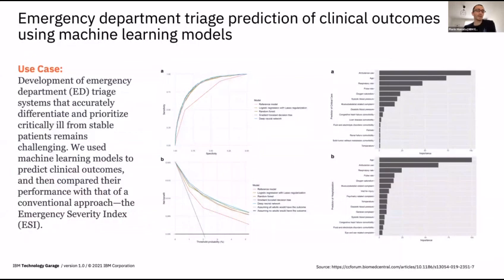Last but not least, I was mentioning people always coming to the emergency departments in the hospital. So one of the questions is how you can do triage. How do you know which patient really has to be treated immediately, or who can really wait another 30 minutes or 1 hour or something like this?